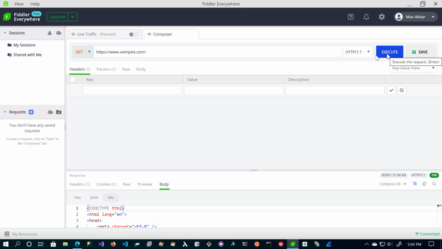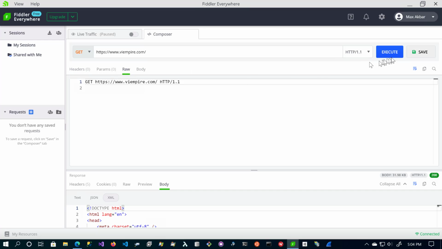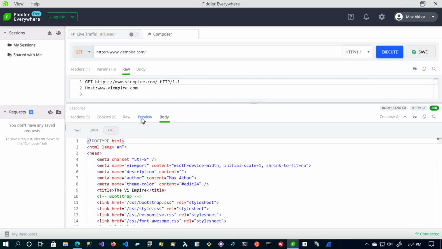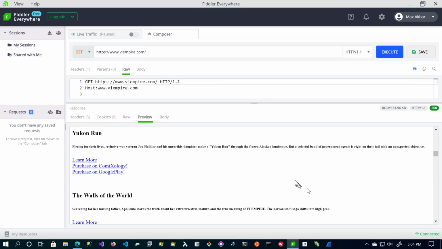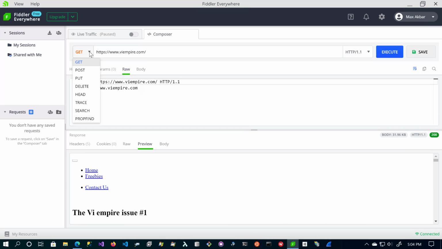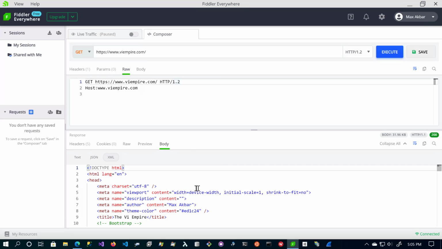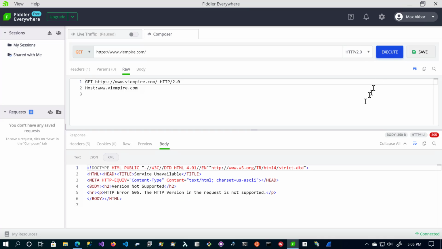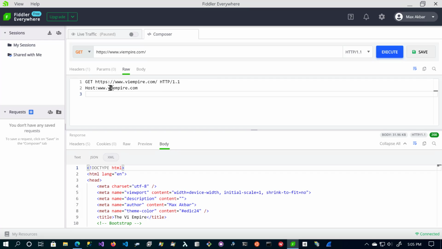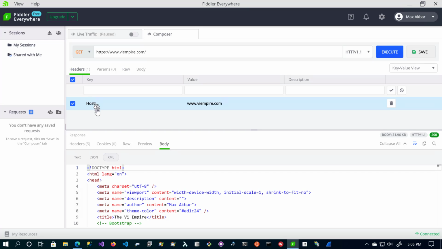When executed, we get back a response from the server. This is our request message. This response has the HTML text a browser can display. Let's see different versions and see what happens. So it looks like the server can handle HTTP version 1.2, but when upgrading to the latest version, 2.0, we get an error from the server. So the server cannot process our HTTP version 2.0.